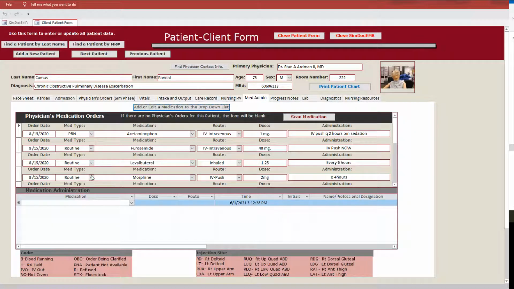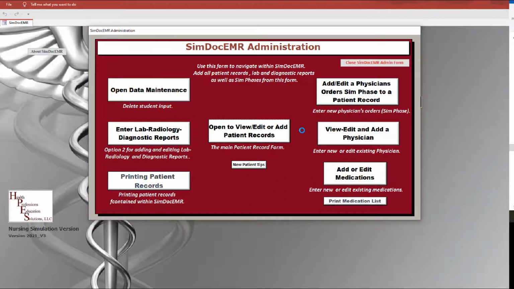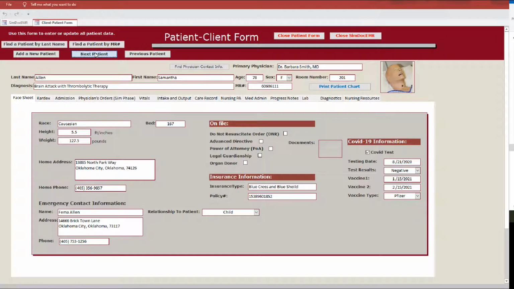But once you have added a new medication, you may have to close the patient form, go back to it again, and we're going to go back and see.